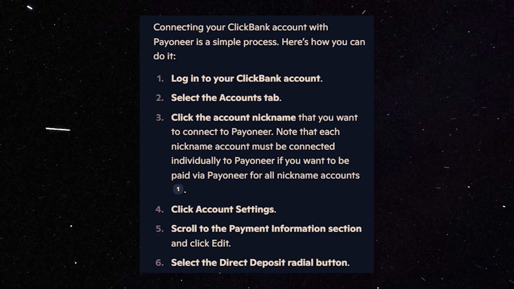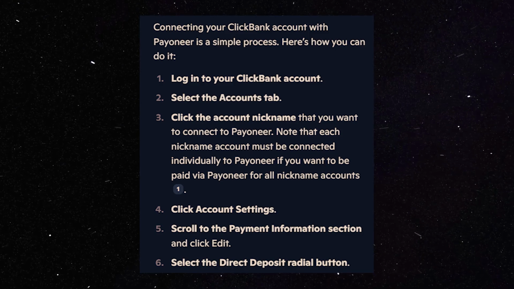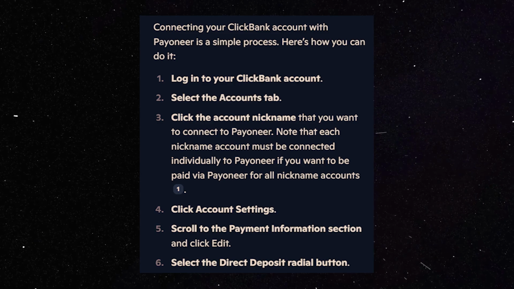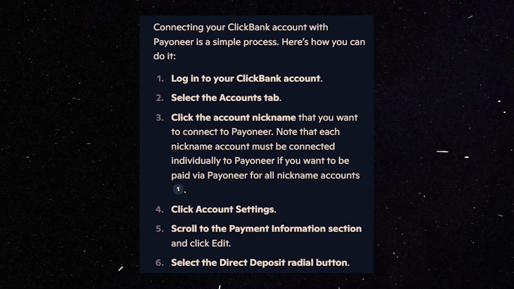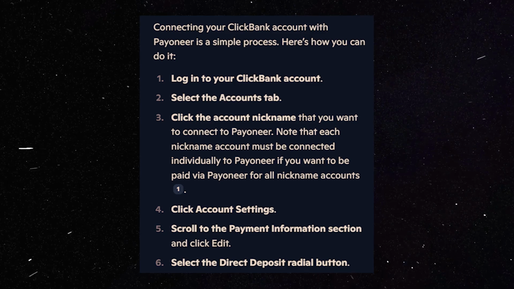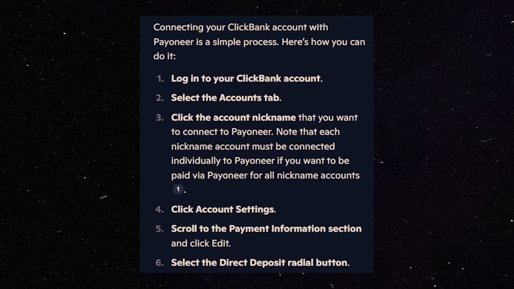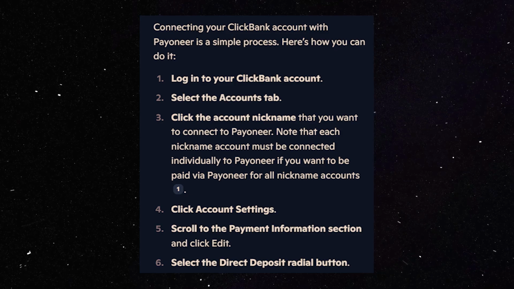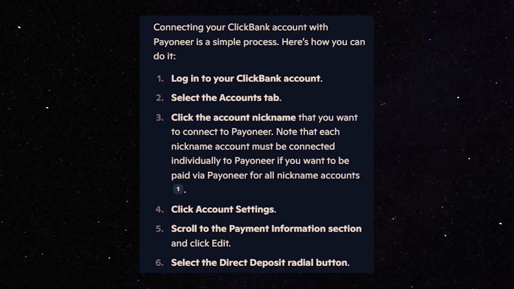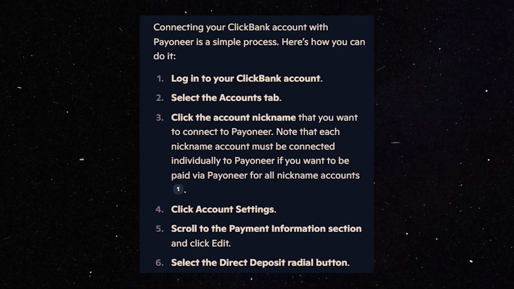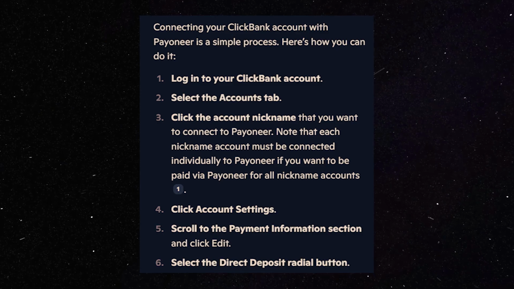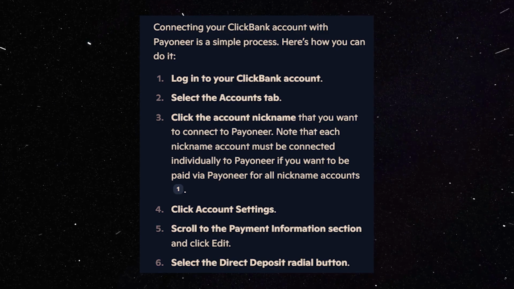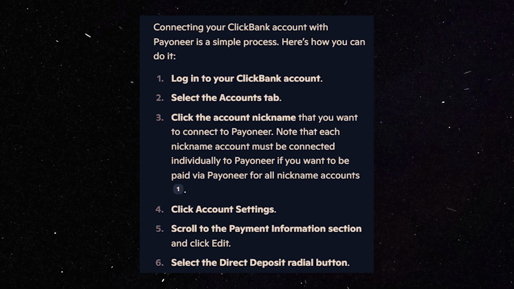First of all, log into your Clickbank account. Now select the Accounts tab. Click the account nickname that you want to connect to Payoneer. Note that each nickname account must be connected individually to Payoneer if you want to be paid by Payoneer for all nickname accounts. Then click the account settings.